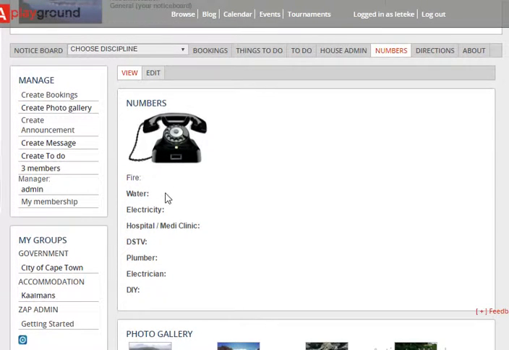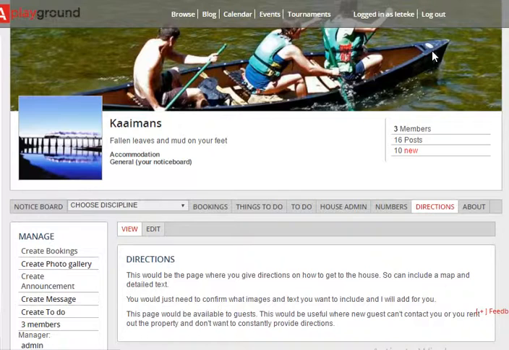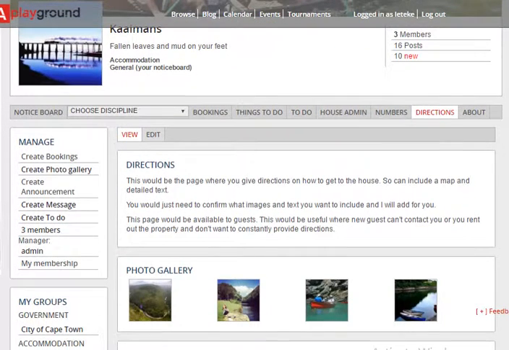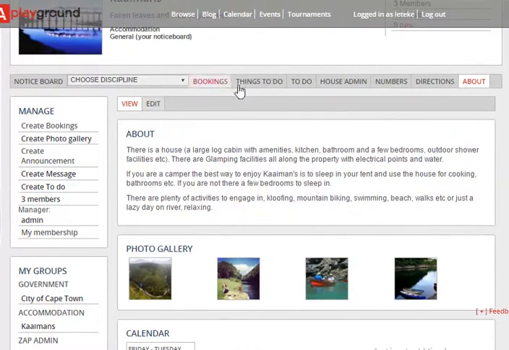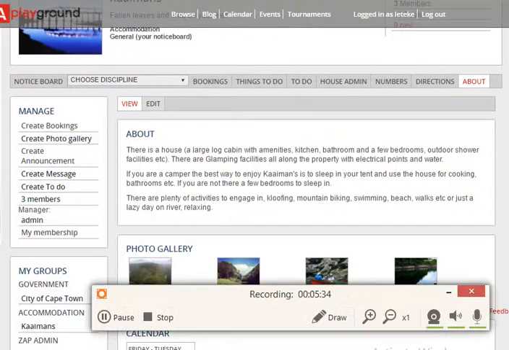Important numbers, so I've just added an example of numbers that might be important to some people. You have them listed here: emergency numbers, plumber, electrician, DIY, whatever the case may be. Directions, something you often give to people coming down, and you don't know where they've stored or lost a computer that had all the details on. You save it here, and either this is a private group and you just cut and paste it out of here and stick it in the mail. And just about the house, what people can expect. So any of these pages can be tailored to suit what you need.